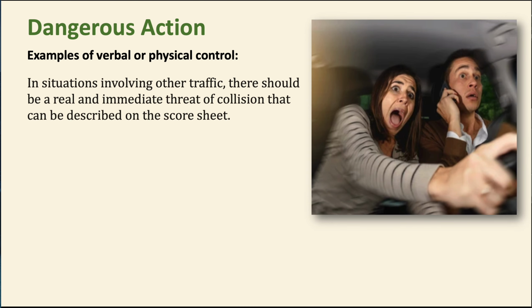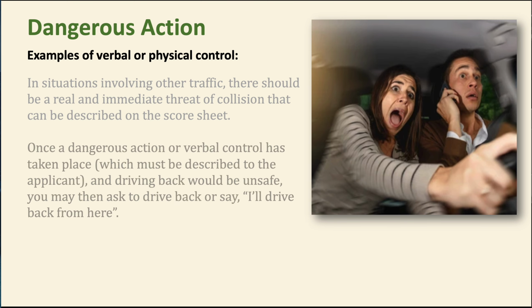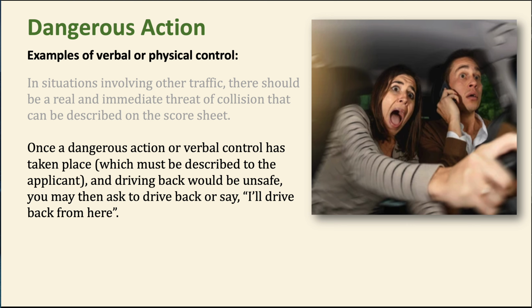In situations involving other traffic, there should be, again, a real and immediate threat of collision that can be described. You have to say what it is on the score sheet. You have to put the reason. Once that's taken place, which again, you have to describe, and if driving back would be unsafe, you can ask to drive back and say, hey, I'm going to drive back from here. No worries. Try to keep it relaxed. Try to keep it cool. I've only had to do this once in 7,000 drive tests. It's not very common.